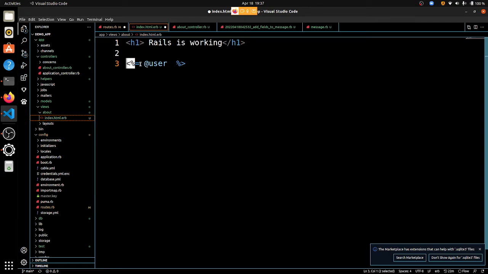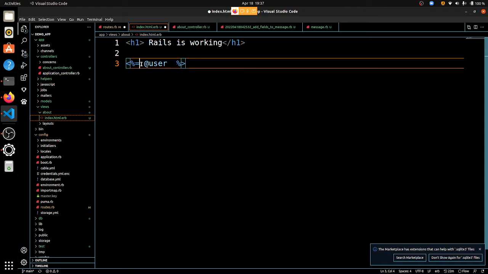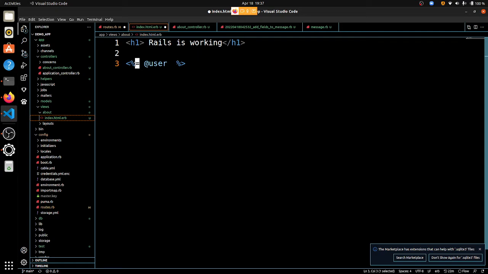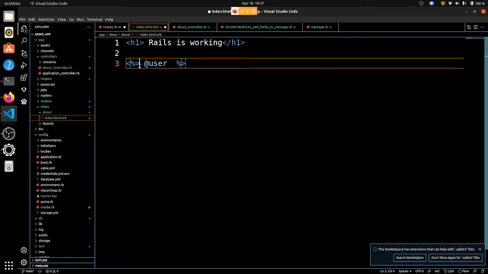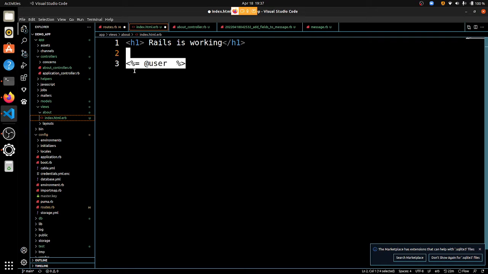And in this tag, if you don't put this equal to, output won't be displayed. If you put this equal to, output will be displayed. To display, this is one more thing which we should keep in mind. So forget about this line, I will tell you later.